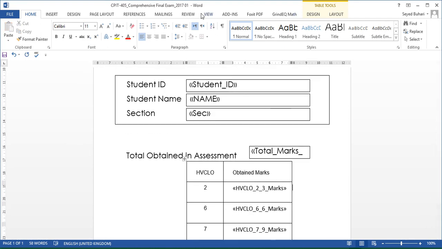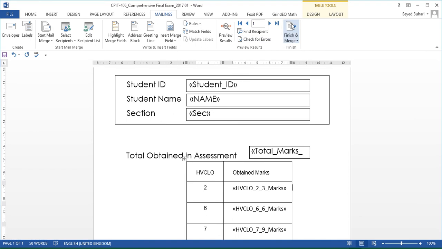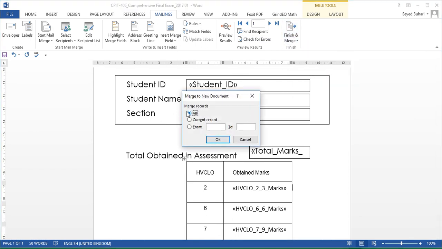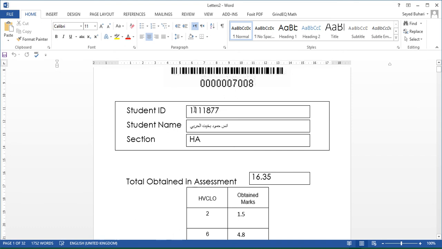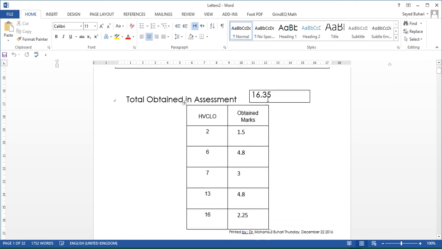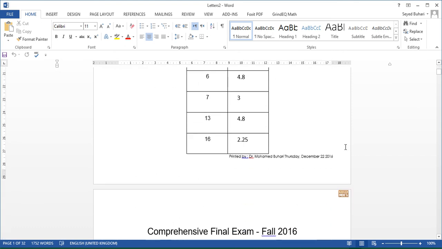Done. So now I will click on Mailings again, Finish and Merge. Click on this, Edit Individual Documents. All is selected, click OK. So now it generates the cover sheet for me. You can see all the students' ID, the name, the section, the marks, everything is there. You just have to print it.